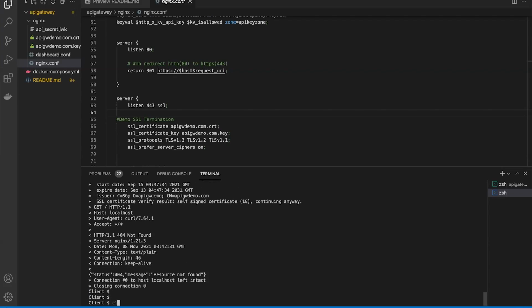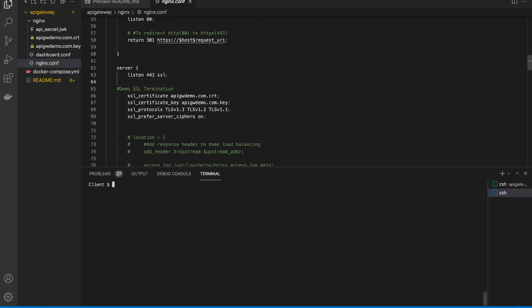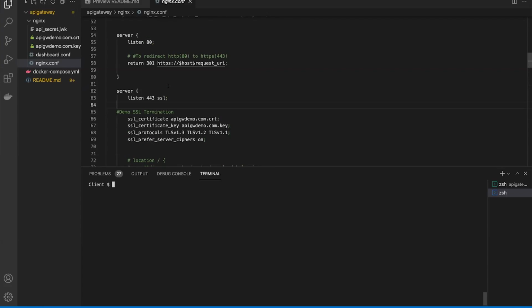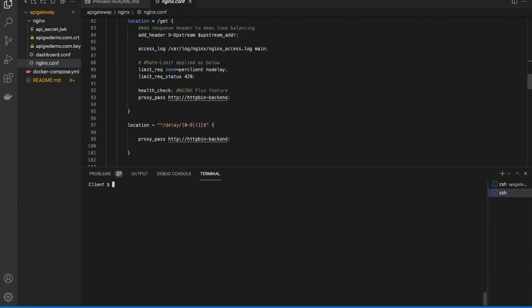The second thing we're going to show you is path routing. We talked about how we can do the absolute path, prefix path, as well as regular expressions. I'm going to show you the regular expressions, the curl delay. I do curl -k https://localhost/delay, right? Now, basically it's delay/1.